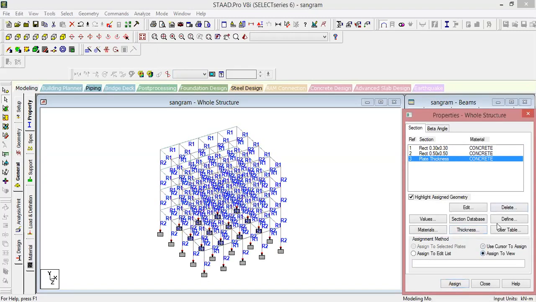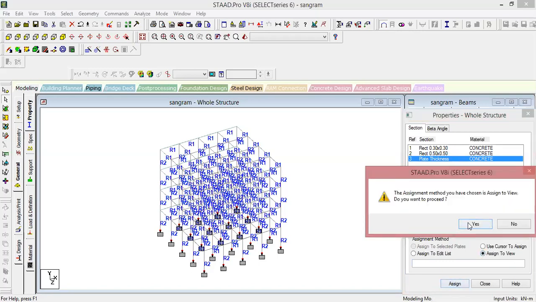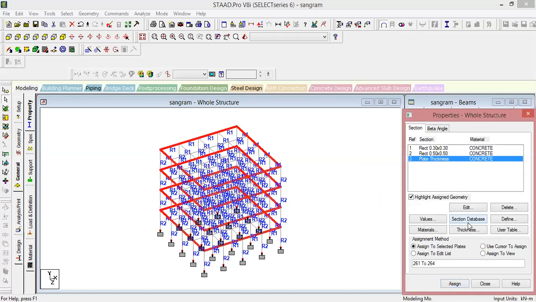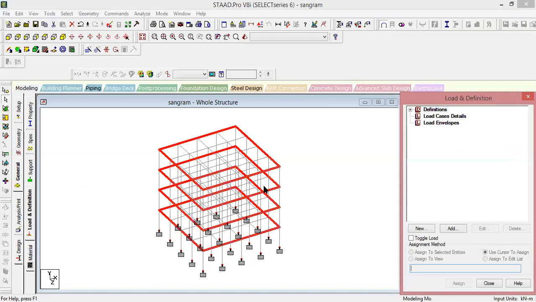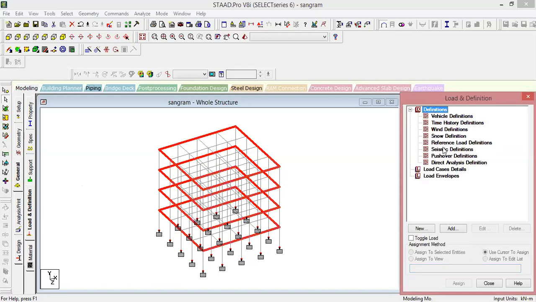Then again, we have to go for the slab. Then it will come like this. Then load definition. Yeah, we have to go to definitions. Then we have to take the seismic definitions.